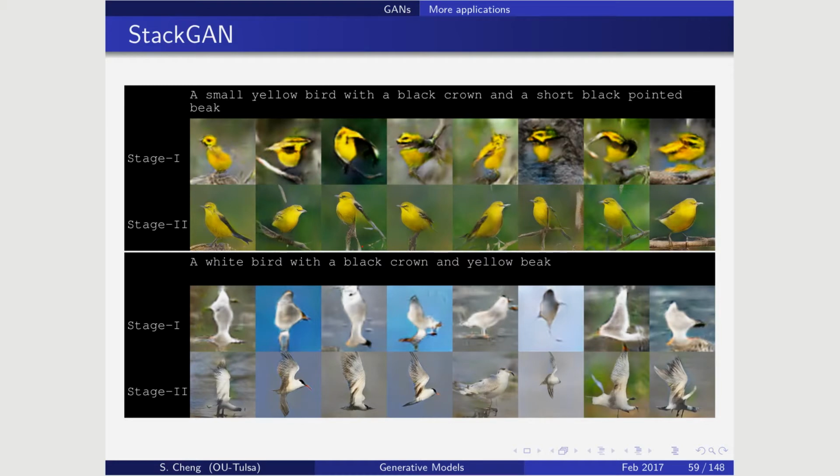It's already 2 years old now. Apparently there should be follow-up work for this one. I remember StackGAN Plus Plus or something like that, but I didn't really check that. But if you look at this, a small yellow bird with black crown and a short black pointed beak, it has quite a lot of variation. And you see this is the first stage and the second stage. In the first stage you have a draft, and then in the second stage you put in more refinement, more details, and that's also another example.